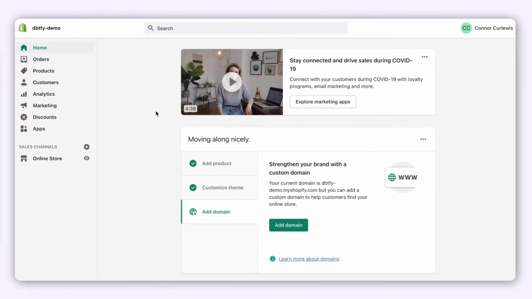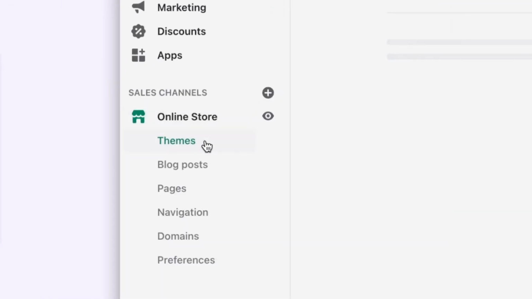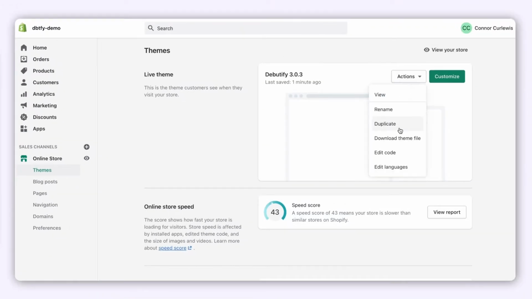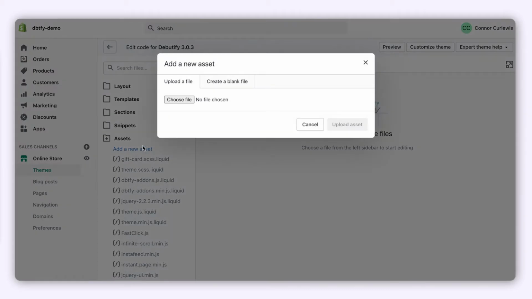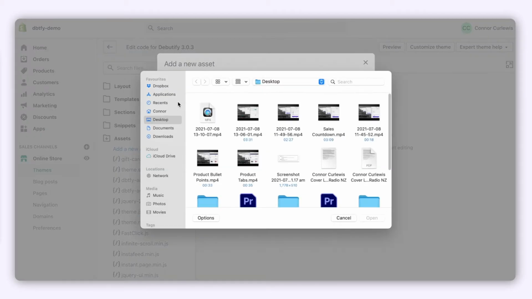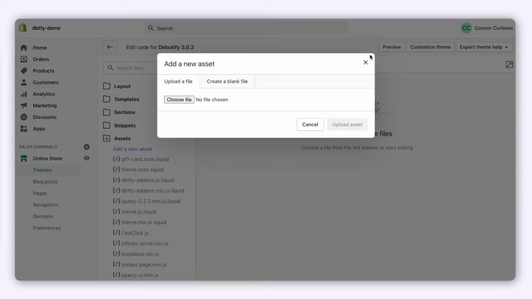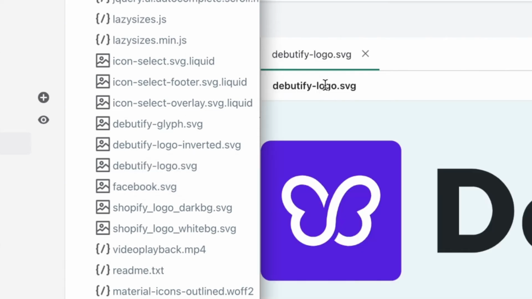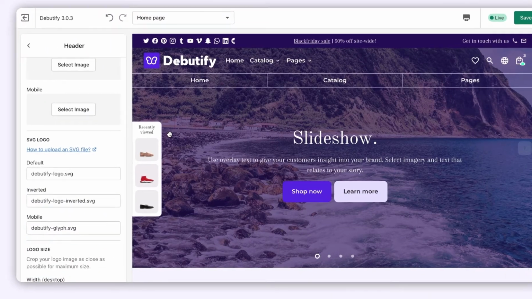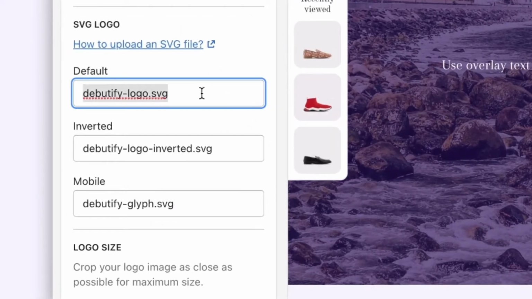If you head back into Shopify, go to your online store and themes, and then go to Actions, Edit Code, go to Assets, and then you just want to add a new asset, choose a new file. Now I've already uploaded the Debutify logo, so I don't need to do that. And we can just see down here all the SVG logos that we have uploaded. Now what you want to do is just take this text here and go back into Debutify and make sure that it lines up with this default.